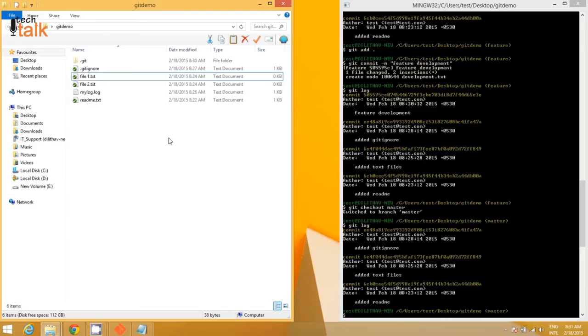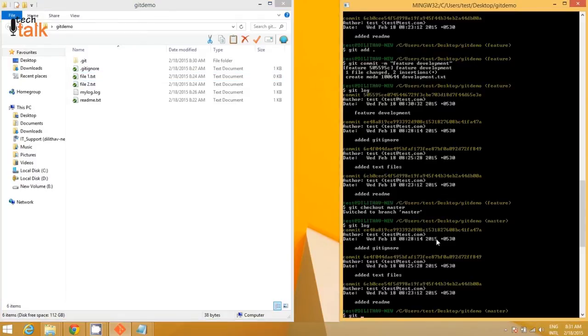Now we need to merge our feature branch into the master branch. We'll issue a command called git merge.